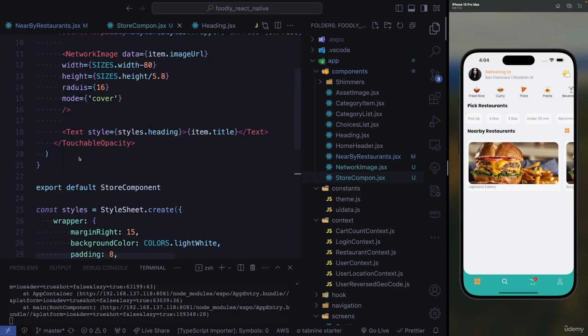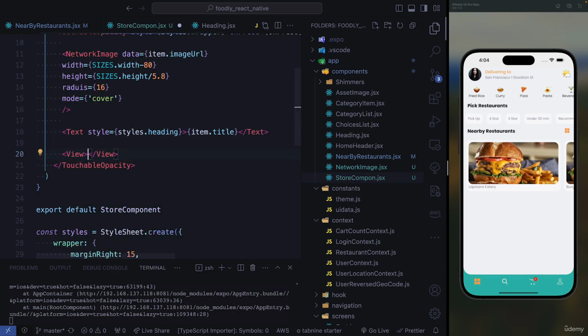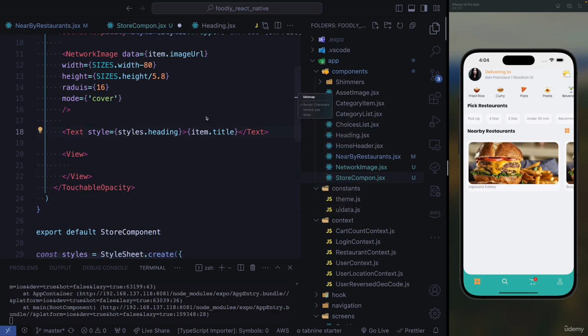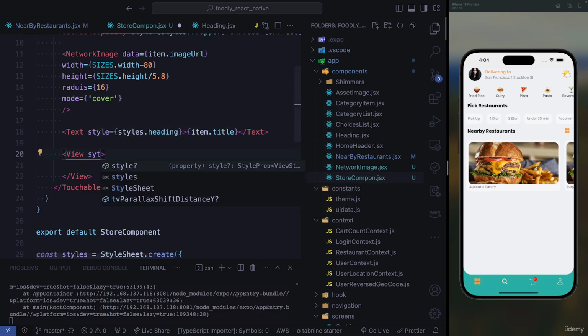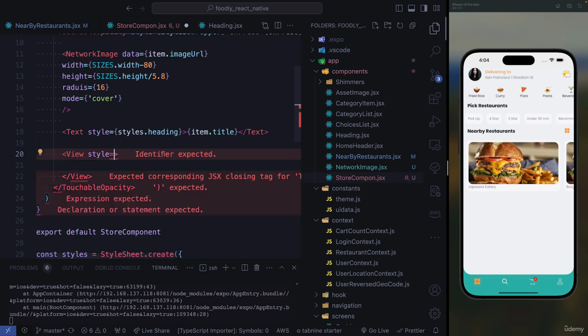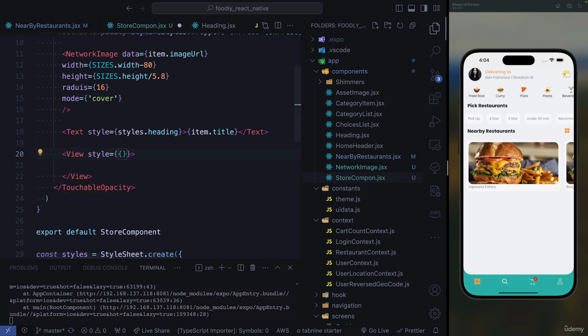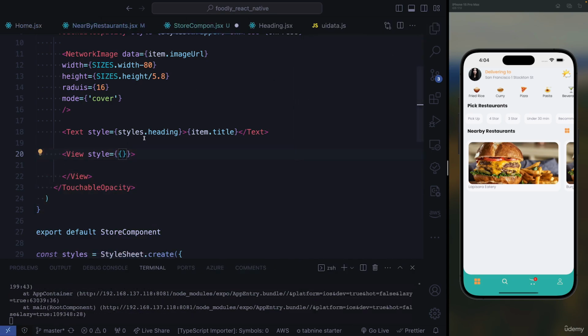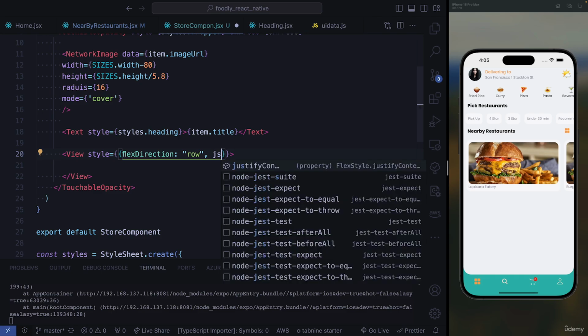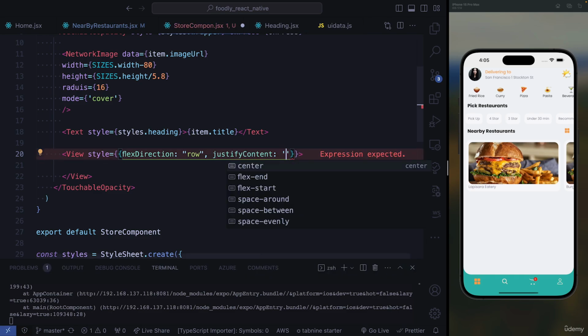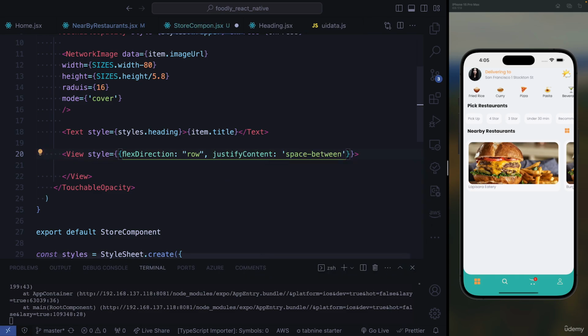Right after this text, we're going to have a view like that. This view, we need to give it a style. It has to be a row, so we need to manipulate the flex direction. Let's do it in here. Let's close this a little bit. We're going to have flex direction, and we have to make it row here. After that, we need to justify content, and we have to justify content to space between.